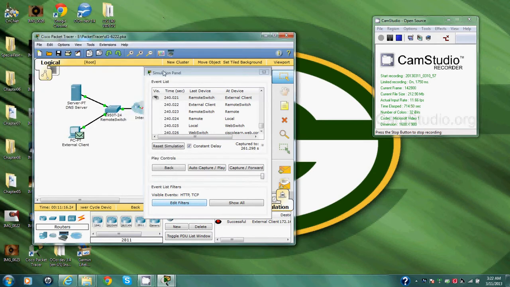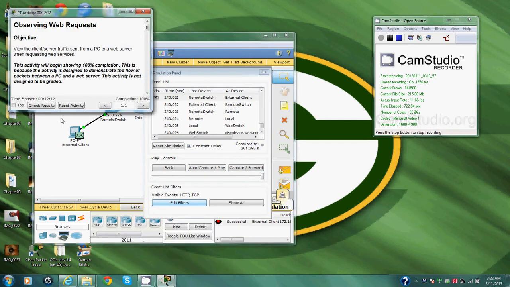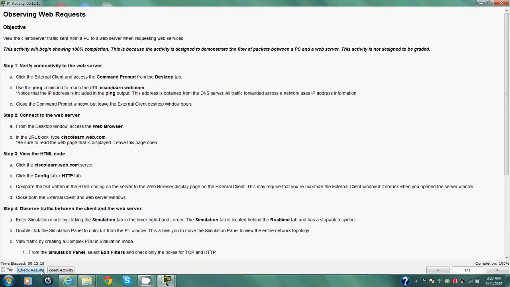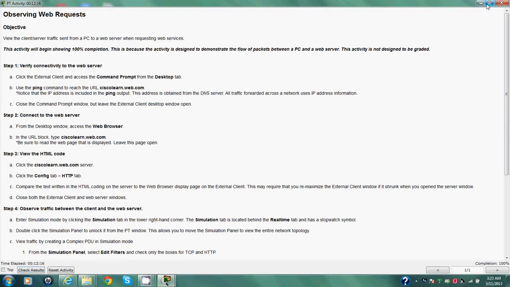Okay, that's all I have for you today about observing web requests, and let's go see if we completed this how it should be. Make sure we didn't miss out on anything. Check results, and this is completed.